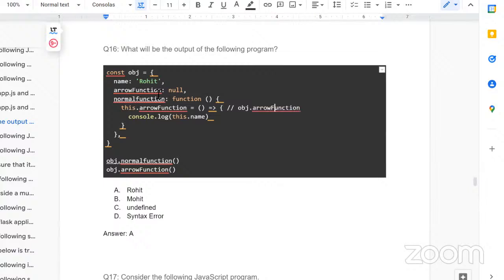Now if you look at this obj.arrowFunction, it is basically one more variable defined in this object definition, which was initialized with null. But now we are changing its value. This time we are assigning an arrow function as its value. What that arrow function does is simply log some value on the console. The value it logs is this.name.